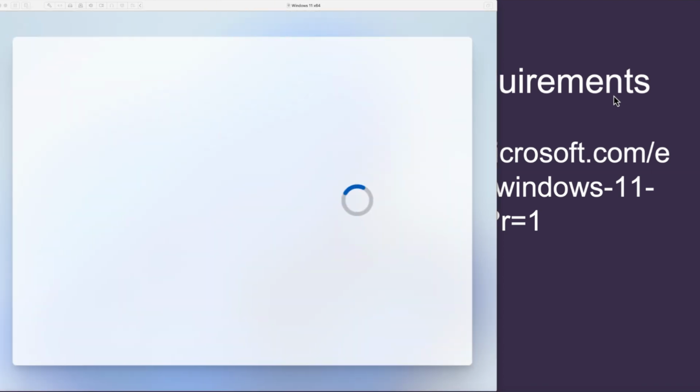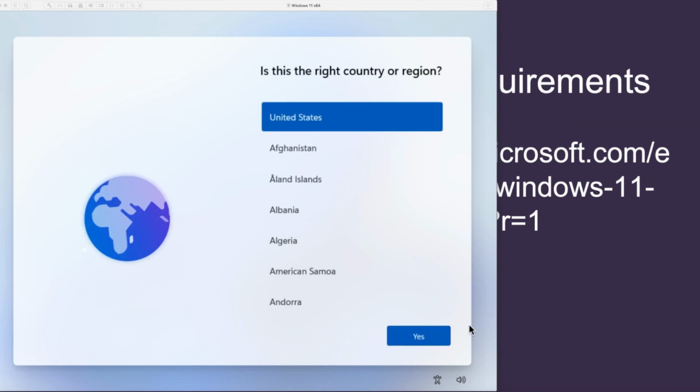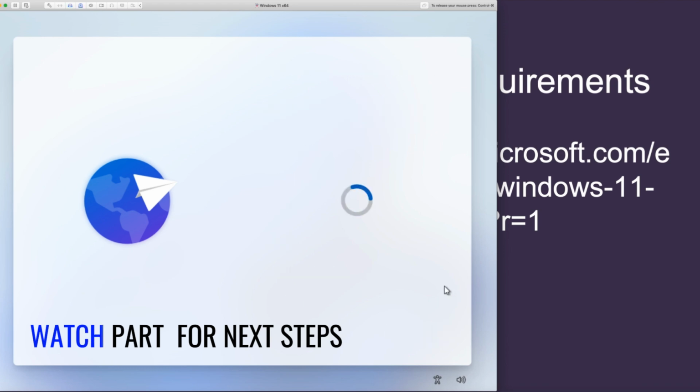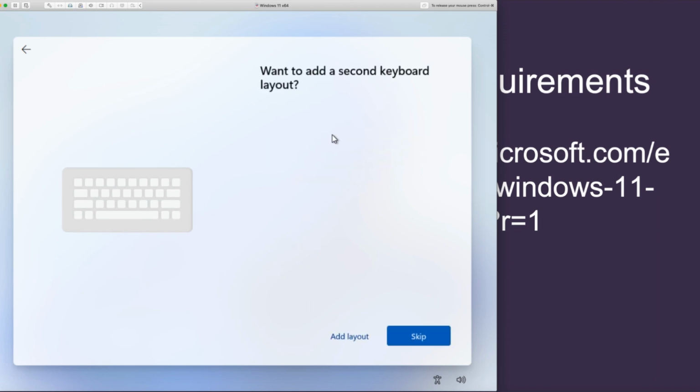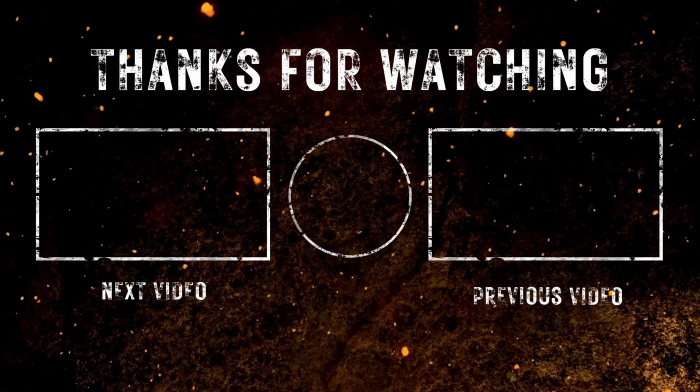Okay, it went through that whole process, which is awesome. We are coming to the page where we're going to share some system information with Microsoft. Give it a second to finish. Set our country and region, and the US keyboard. Skip.